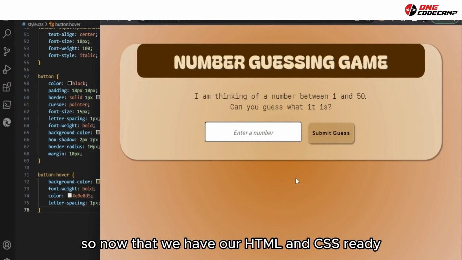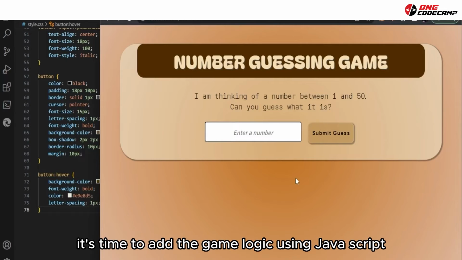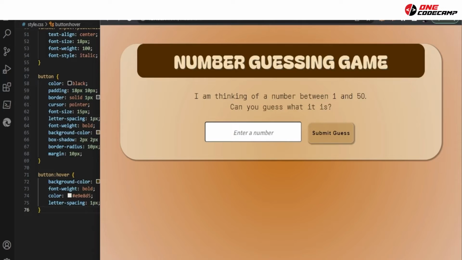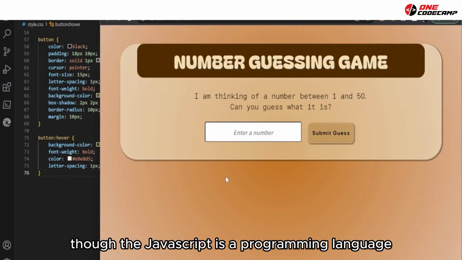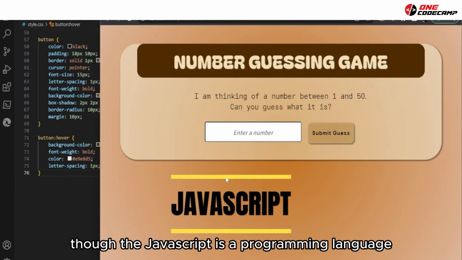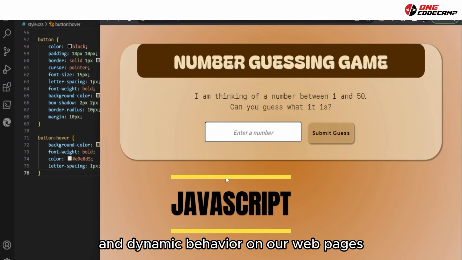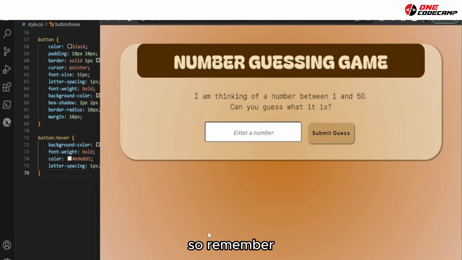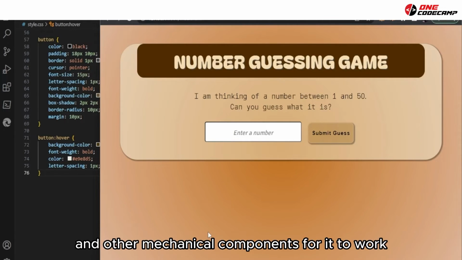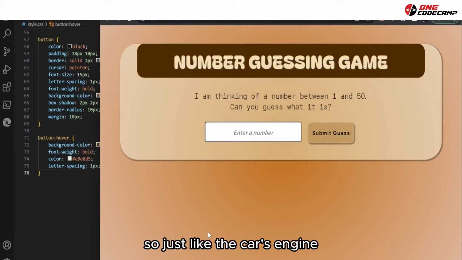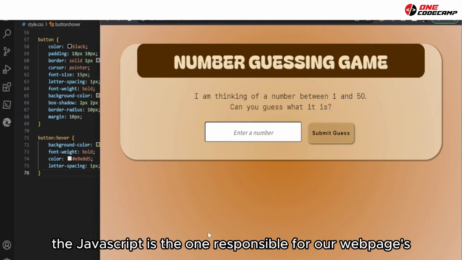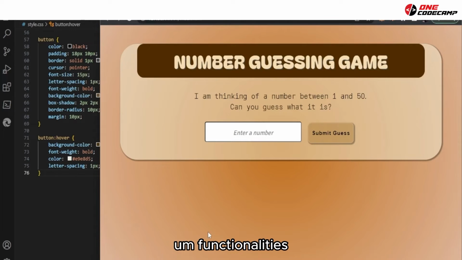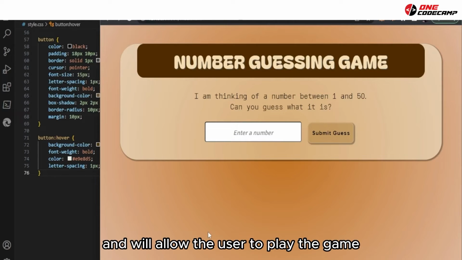So now that we have our HTML and CSS ready, it's time to add the game logic using JavaScript. So JavaScript is a programming language that enables interactivity and dynamic behavior on our web pages. So remember, we now have the car, its structure, and we already painted it. Now we want to add its engine, the transmission, and other mechanical components for it to work. So just like the car's engine, JavaScript is the one responsible for our web page's functionalities and will allow the user to play the game.